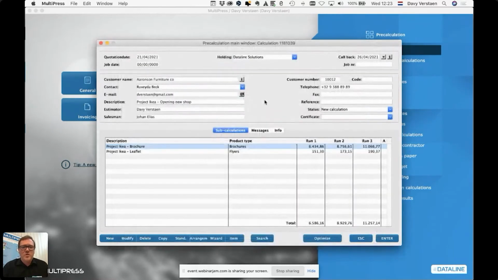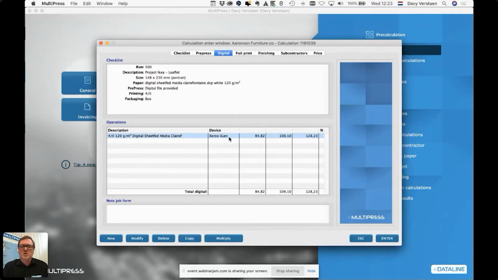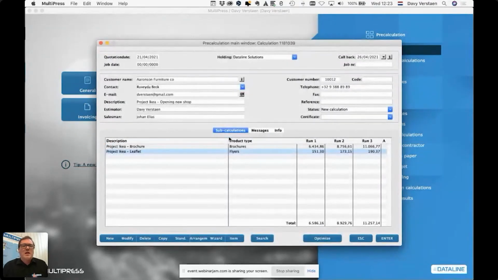Voilà. Same thing, calculated. Of course, leaflets in these low quantities are going to be printed digitally on a Xerox iGen and not on an offset machine. Now, the calculation has been made, ready to be communicated to the customer.